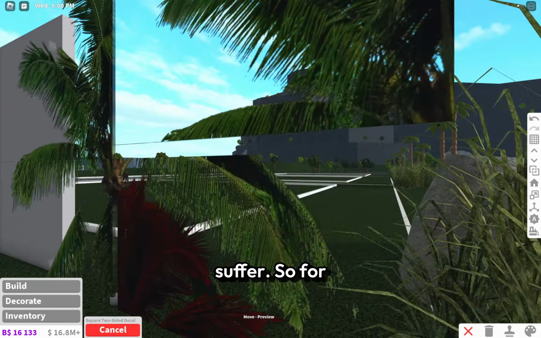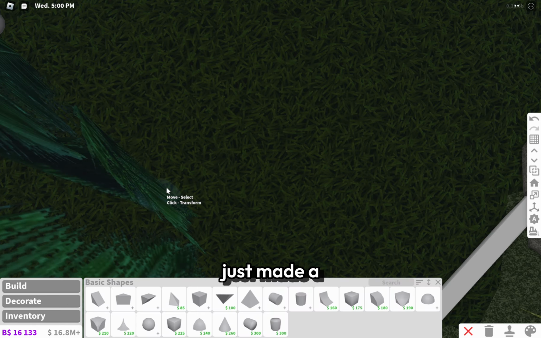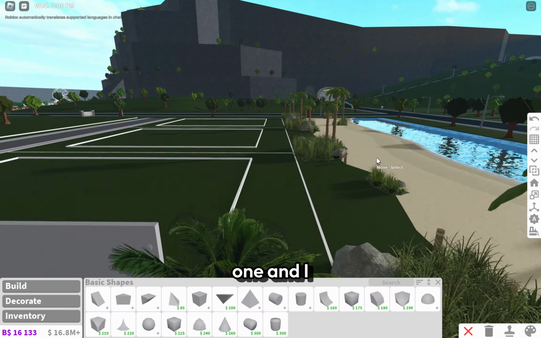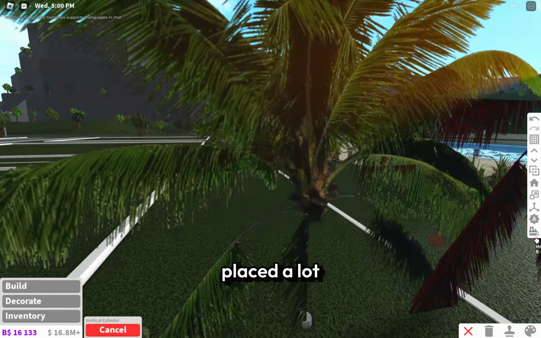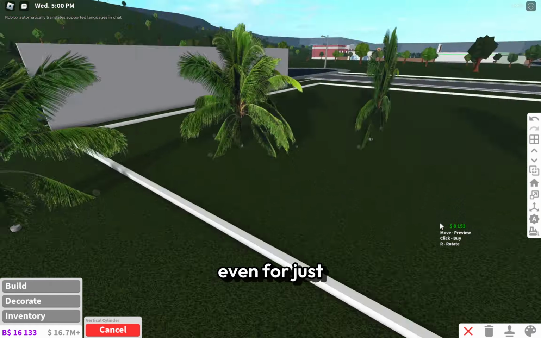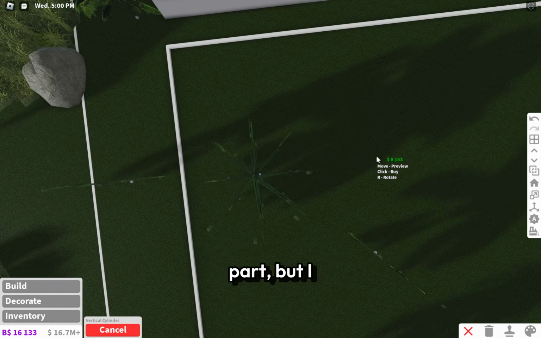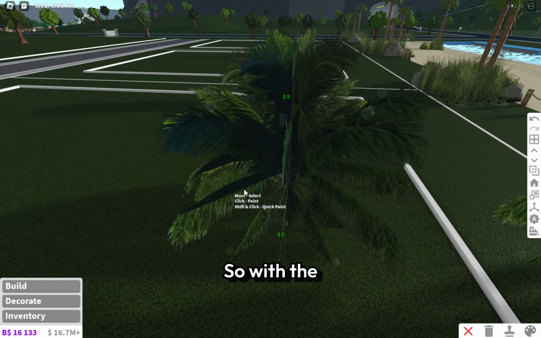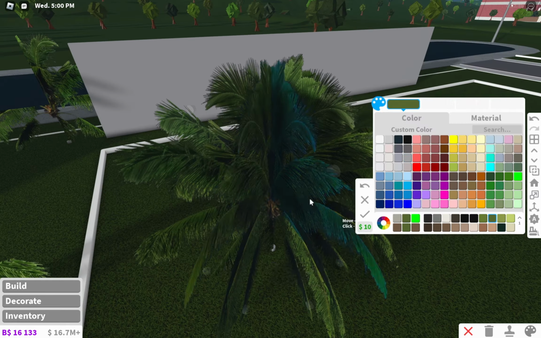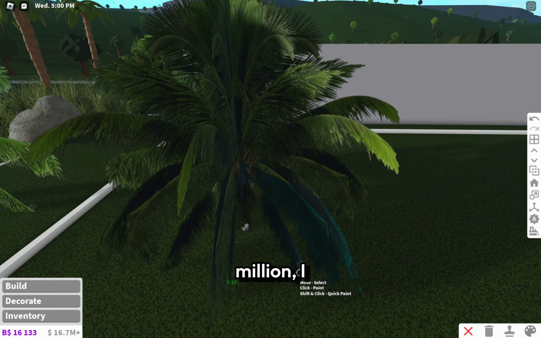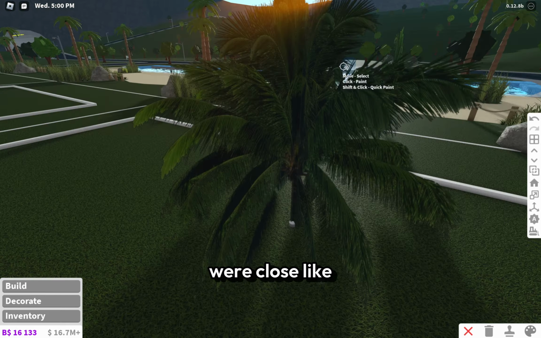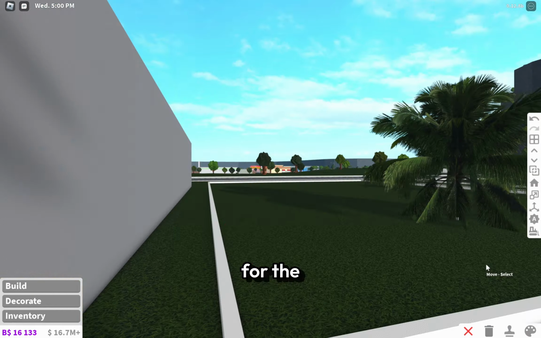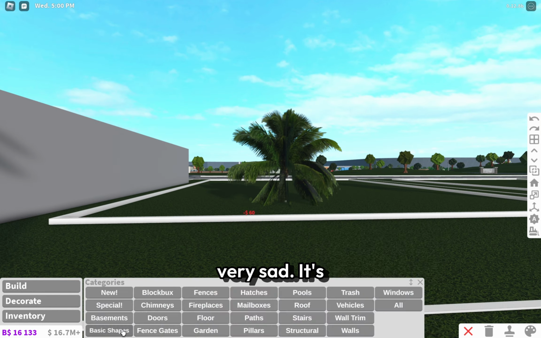Not that needed, but if you want your life to be easier, use the transform tool unless you want to make yourself suffer. So for this one, I just made a custom palm tree, which is very expensive. It's like 30K for one, and I placed a lot for this build, even for just this beach part. But I placed a lot as well for the houses themselves. So with the budget of my whole plot being like 2.5 billion, I think somewhere close to that, a lot of it was actually for the trees, which is very sad.